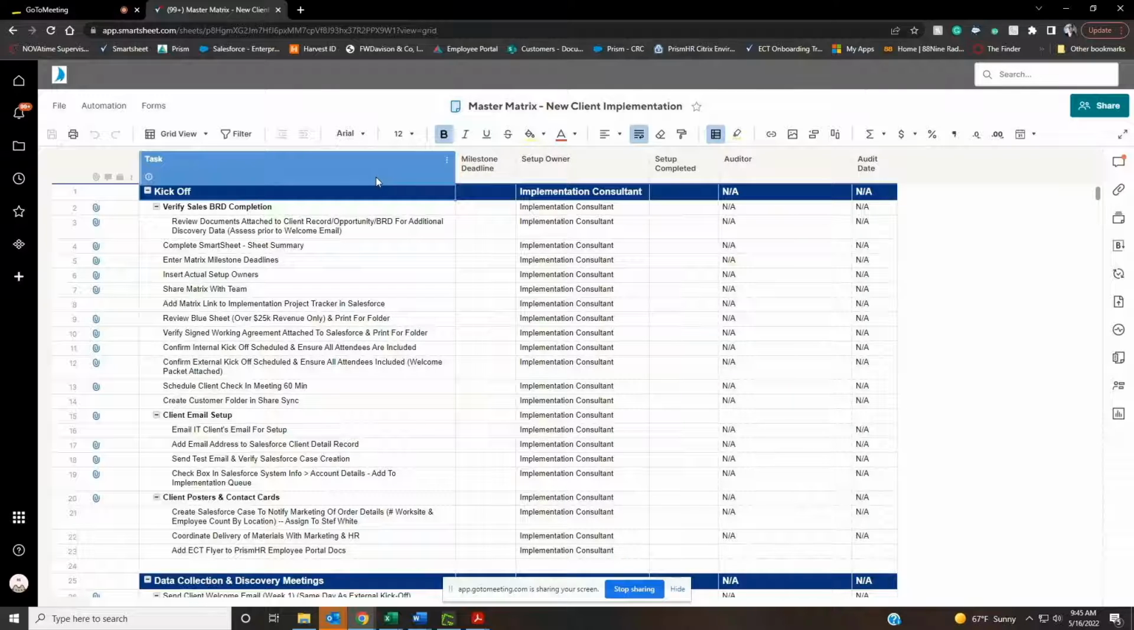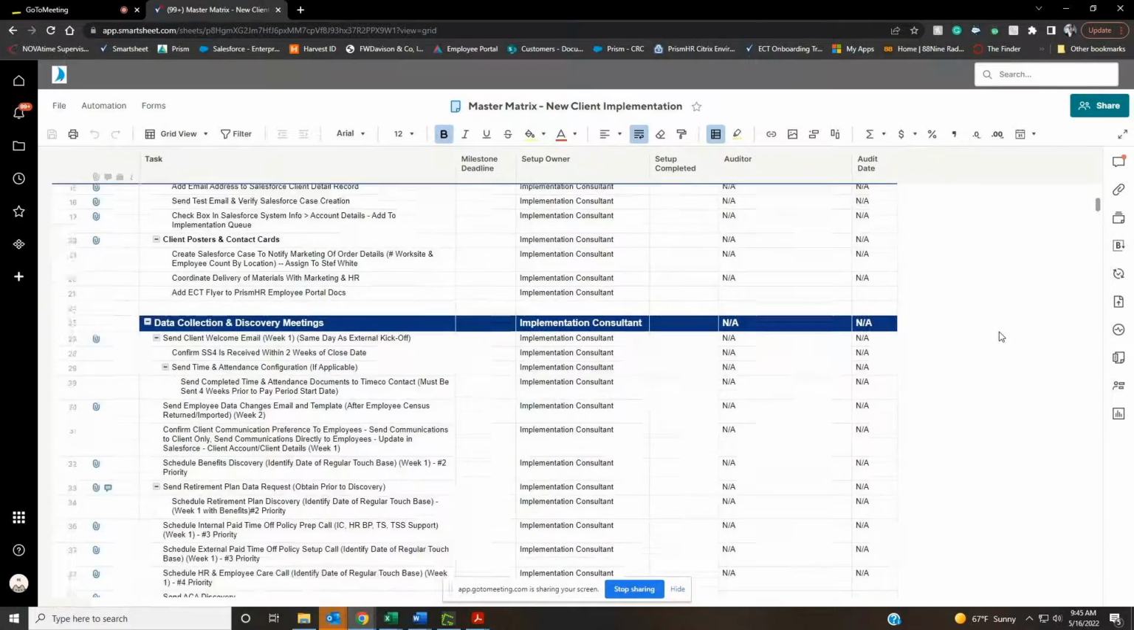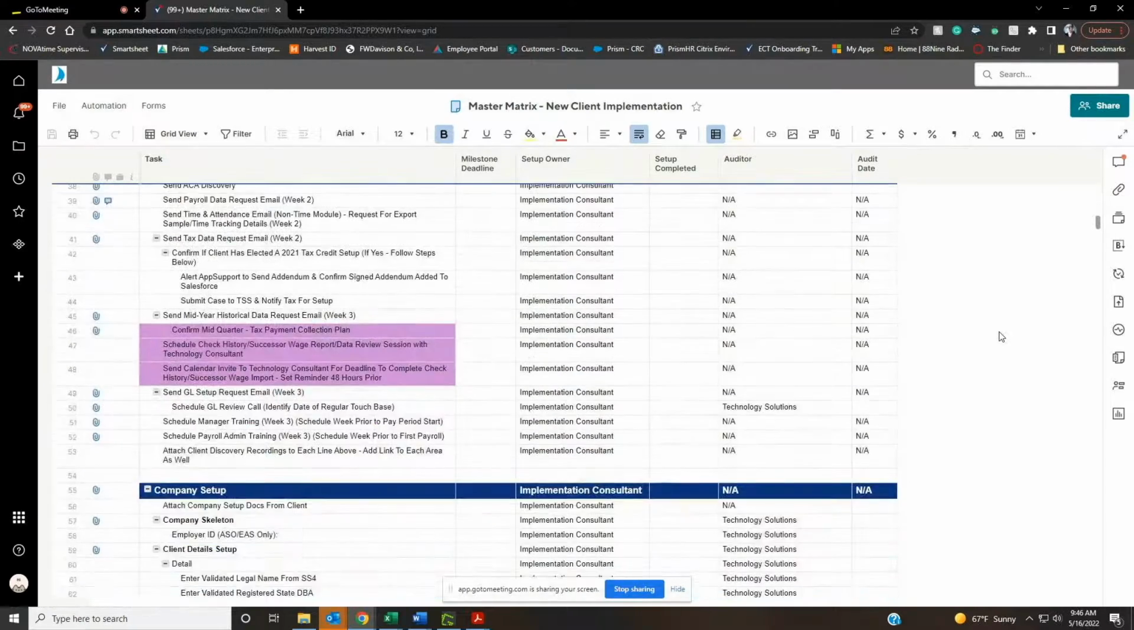You'll see that the system is laid out showing several different milestones. So you can see our first one here is called kickoff. And as we scroll down, you'll see several additional ones such as data collection. We'll have company setup information, employee tax, etc.